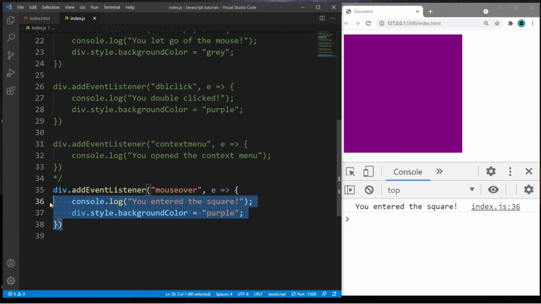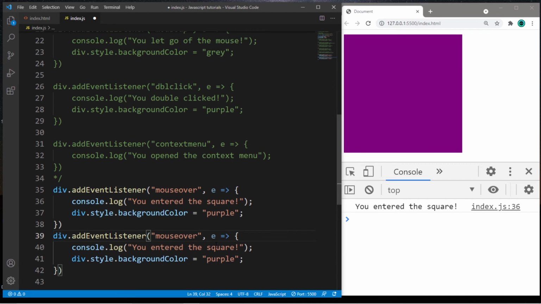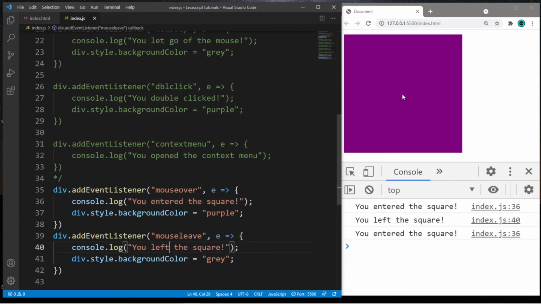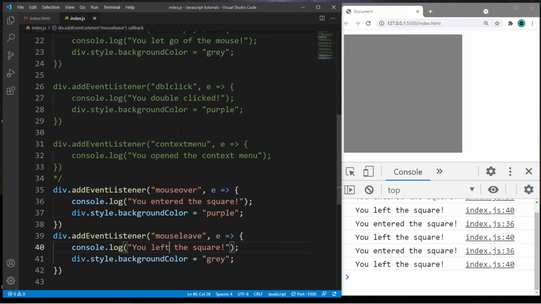So what if we leave? Well, there's another type of event for that. So that would be mouseleave. And we'll change this back to gray. You left the square. Okay, so I'm entering, now I'm leaving. Entering, leaving, entering, leaving. You get the idea.